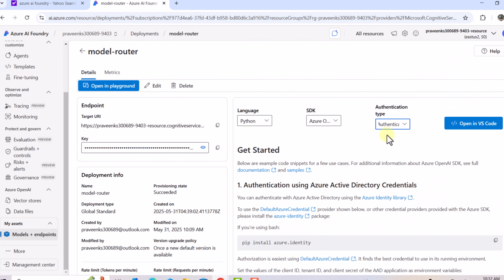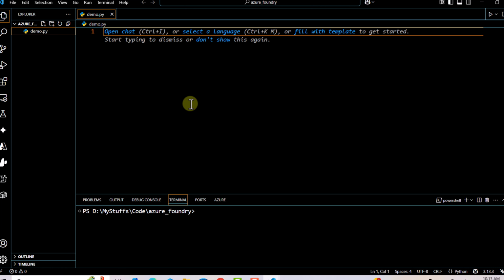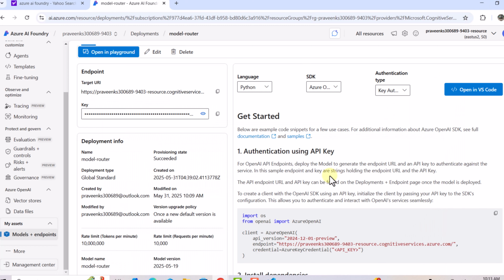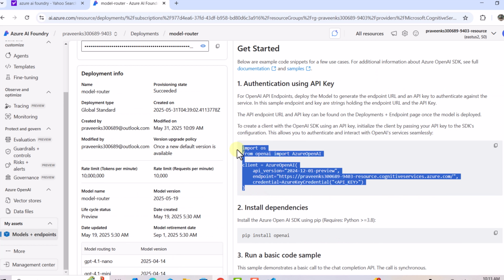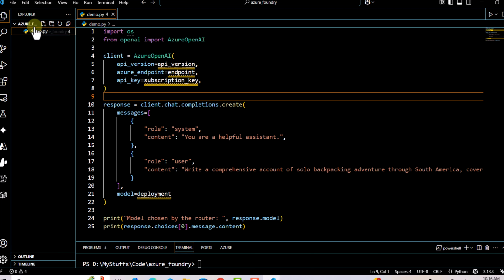So let me go ahead and try to access this model using key authentication. So now I'm in my Visual Studio Code. We will take the code directly from here and use it in Visual Studio Code. Now I'm just going to set up all these environment variables in our environment file.